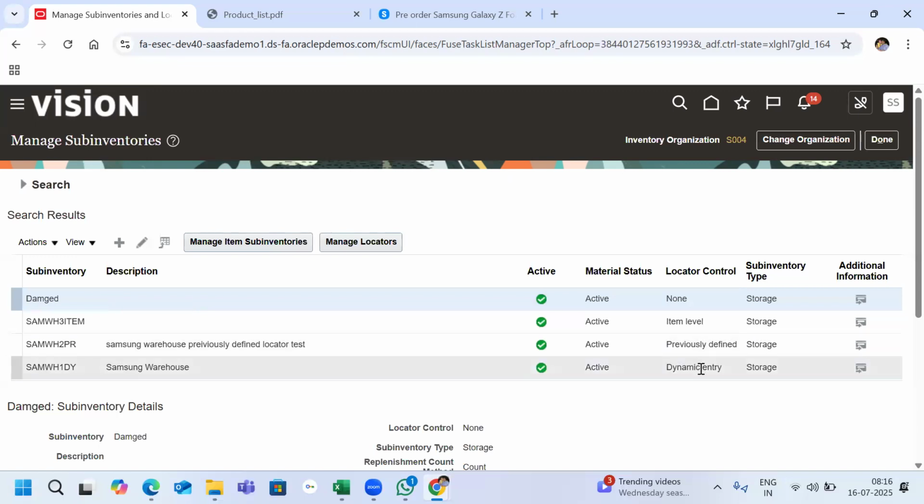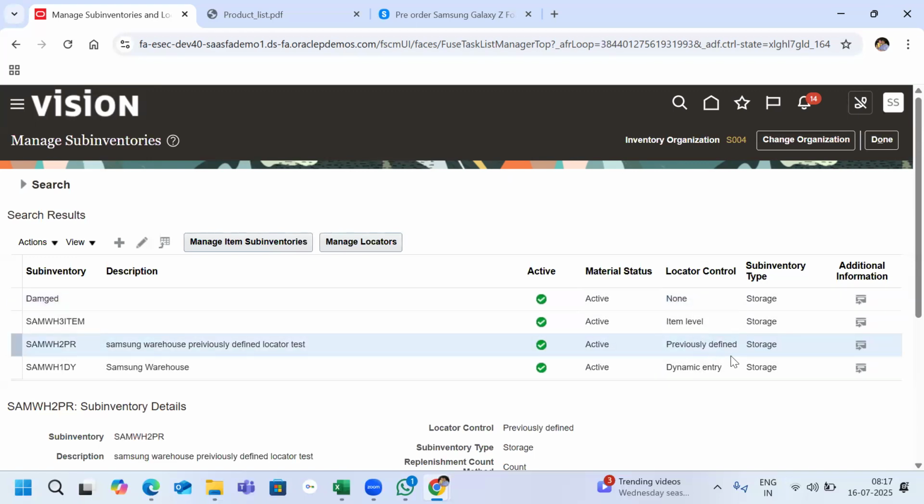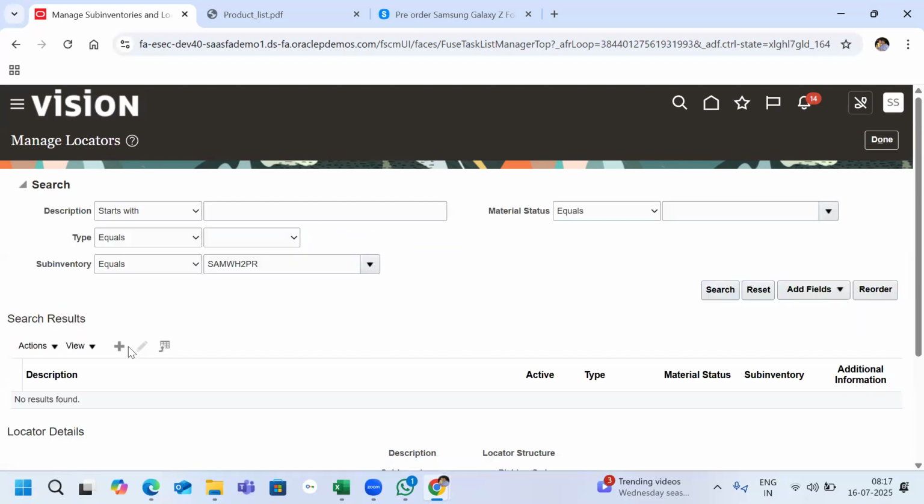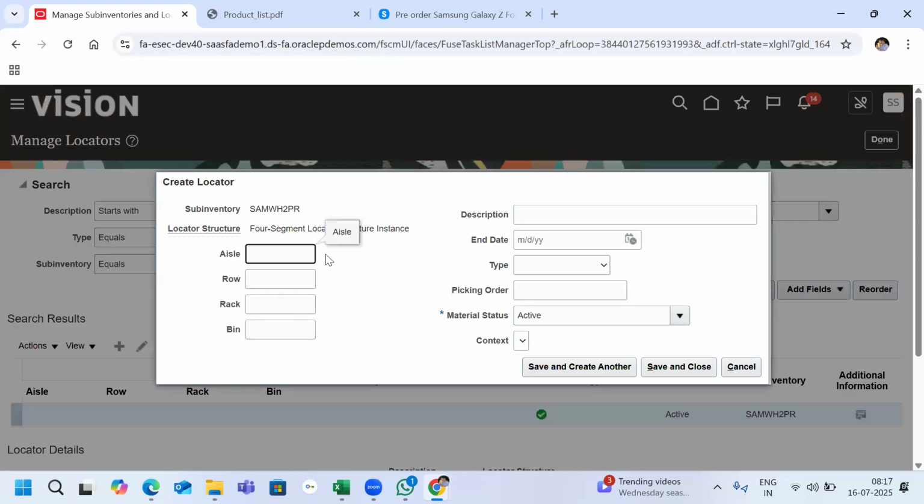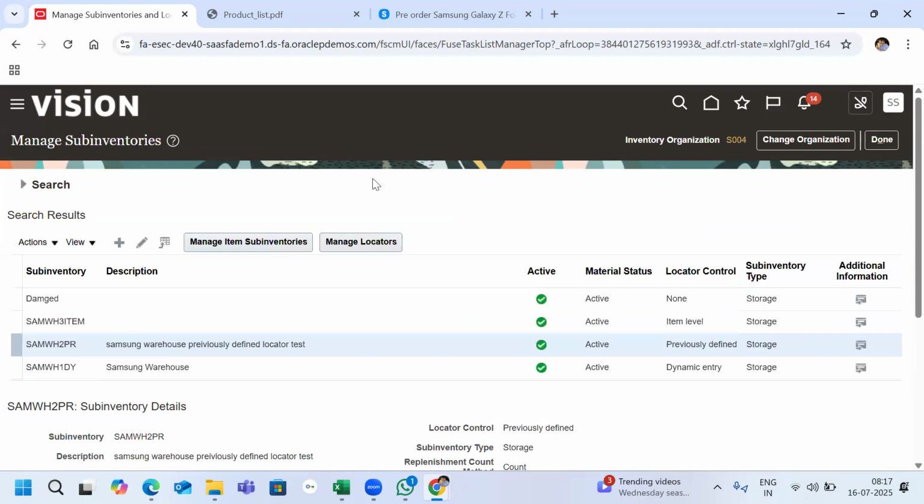The locator control we can also see here. The one which is previously defined, we need to create locators. Click on plus. So I'll say 2, 2, 1, 1. Okay. Save and close. One locator we created. Now all configurations are done. Let us go and test the cycle.